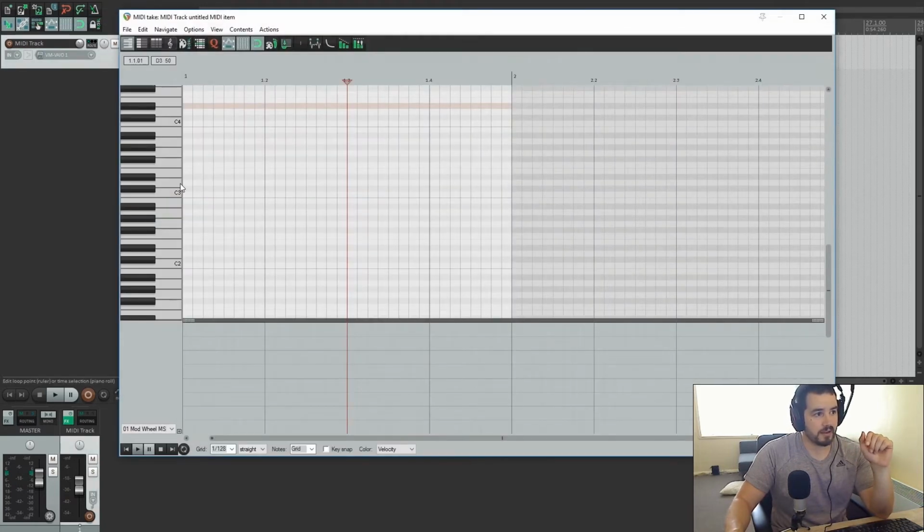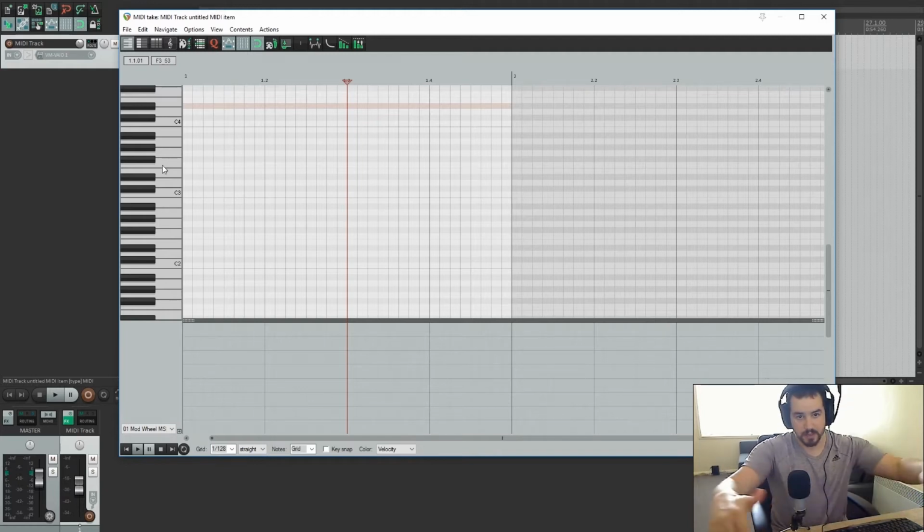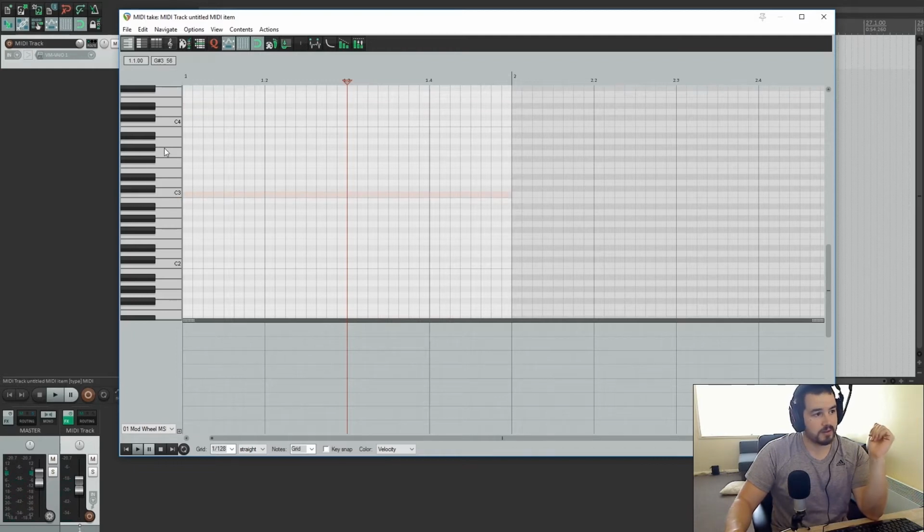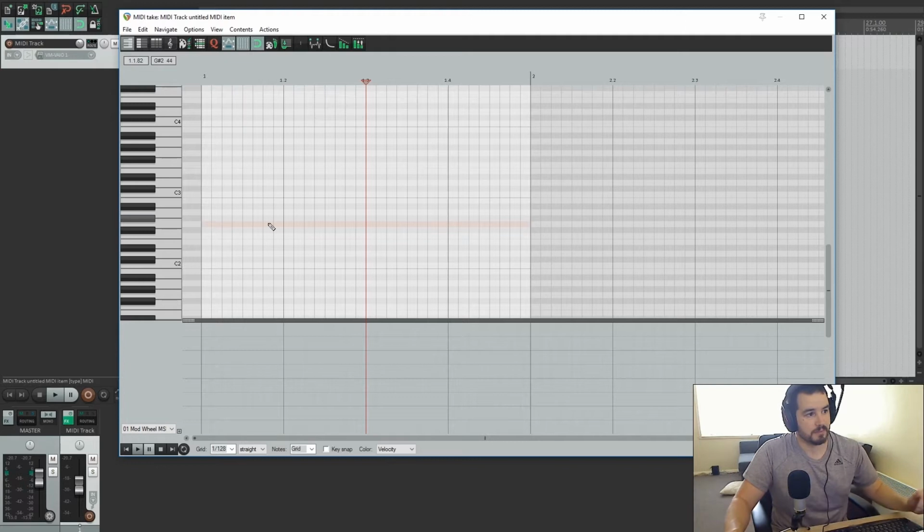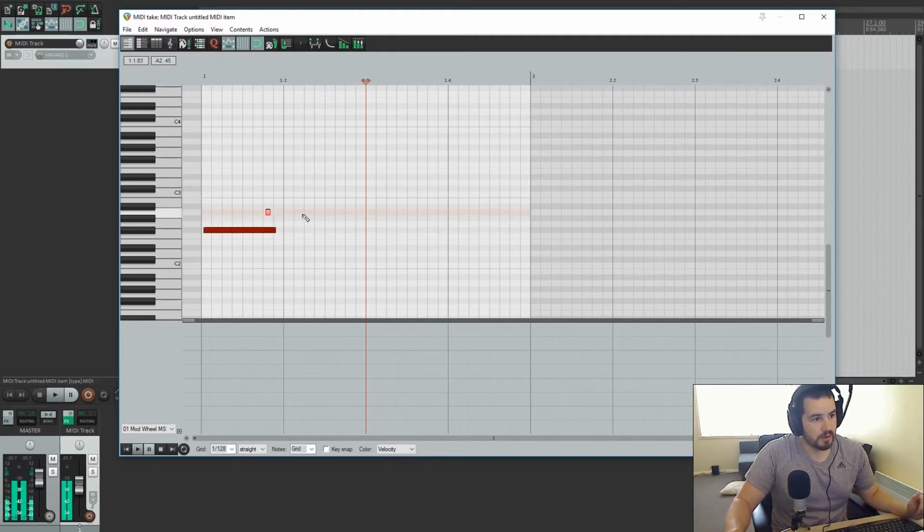Double click inside that, and you'll see on the left here you've got your virtual keyboard, which mimics a real keyboard, and when you press a key, it makes a noise. And that's the basics of MIDI. So with MIDI you draw in notes. Check out this masterpiece.